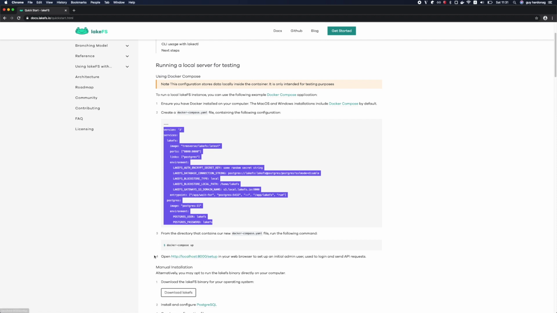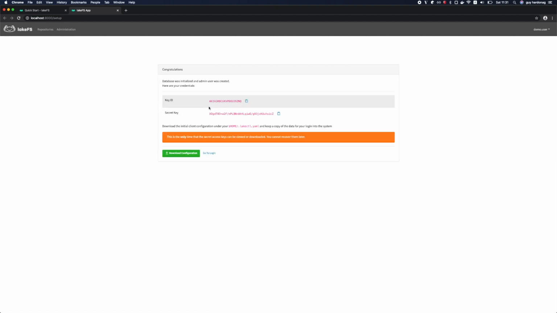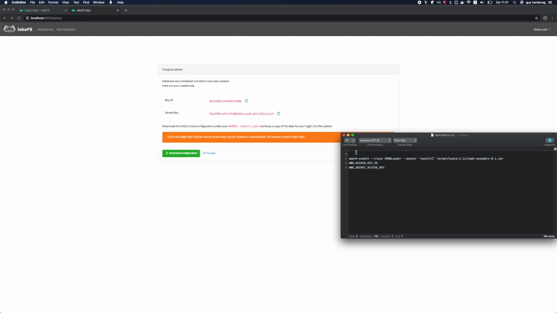The next thing is to go to the setup page. So we'll just click this link over here and create our first user. We'll call it demo user and click on setup. That's it. We've created a user. Now we have our access key and secret key, exactly like in S3. It's very important to keep them somewhere safe because you won't be able to generate them again. So we're going to copy them and keep them over here.